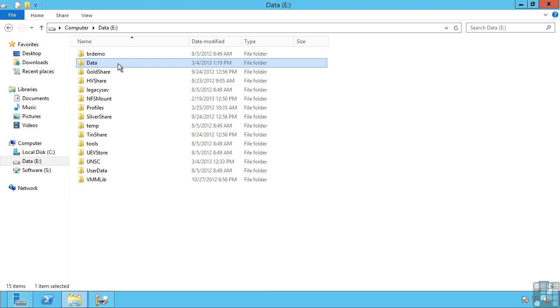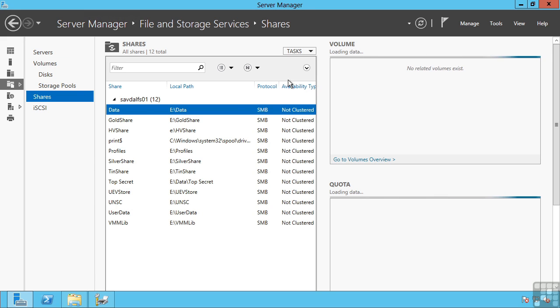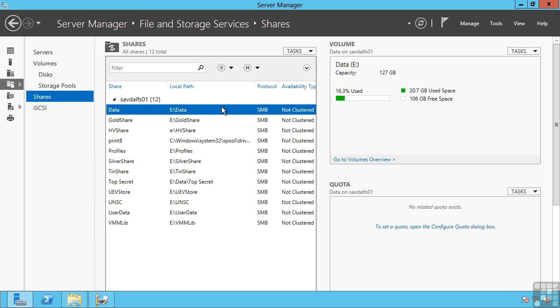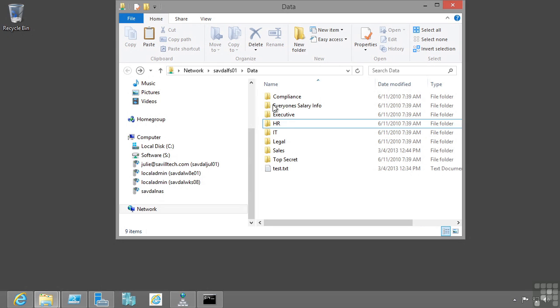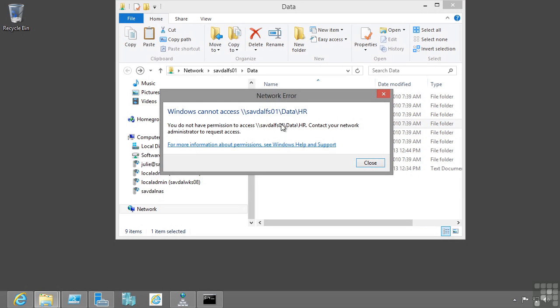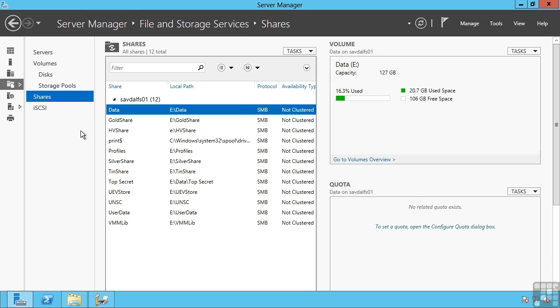So I can use Explorer to share that out, but also through Server Manager, I actually have a much richer sharing interface. I can see this same content through Server Manager. I can configure things like quotas. Again, I could do that through Explorer, but I also have some additional capabilities. If I look at the properties, I have settings that enable access-based enumeration. So remember back to my user account, I could see this HR folder even though I have no permissions to it. Access-based enumeration will actually hide that folder if I don't have permission.